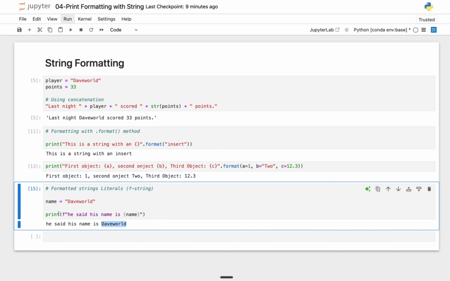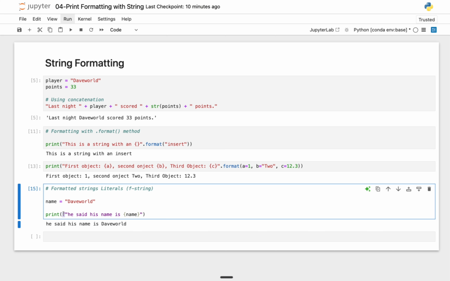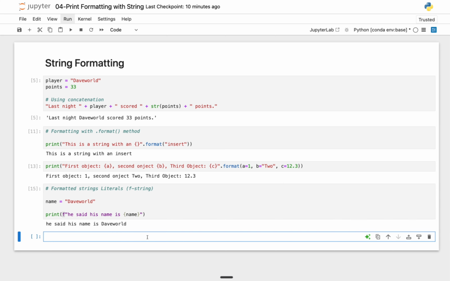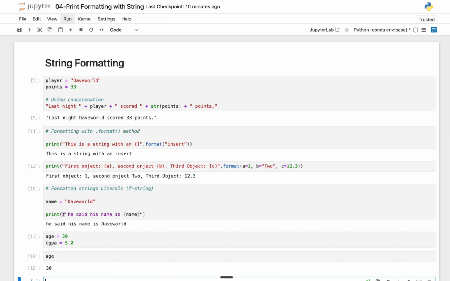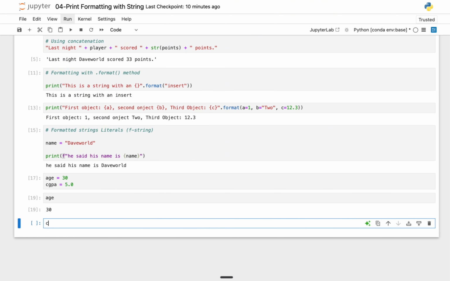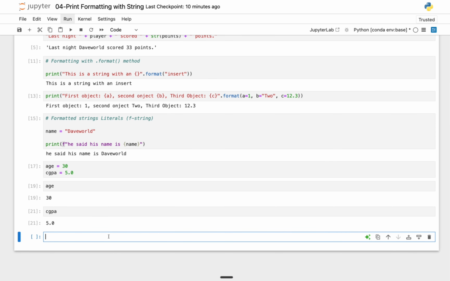So f string is actually pretty simple and straightforward. So what happens is you make sure you start it by writing f, then inside the string, when you want to use any variable name, you just use a curly brace, then the name of the variable, right? And everything gets printed out. So for example, let's say we have some extra variables. Let's say we have our age is equals to 30. Let's say our CGPA equals to 5.0, right? If I run this cell and I just say age right here, you can see it's showing 30. And if I say CGPA, if I run it, you can see it's showing 5.0, right?